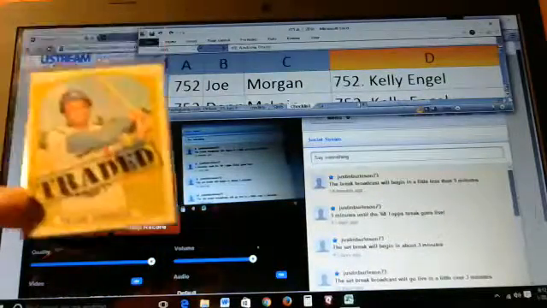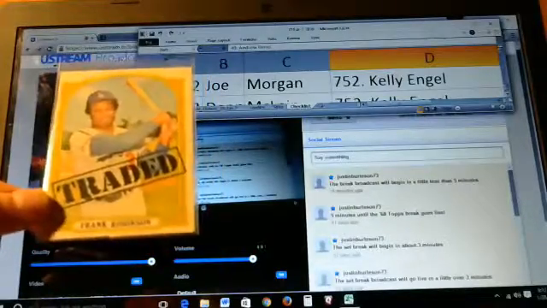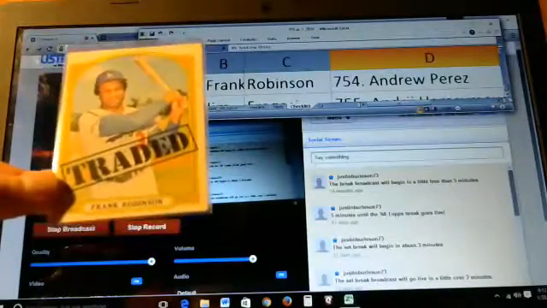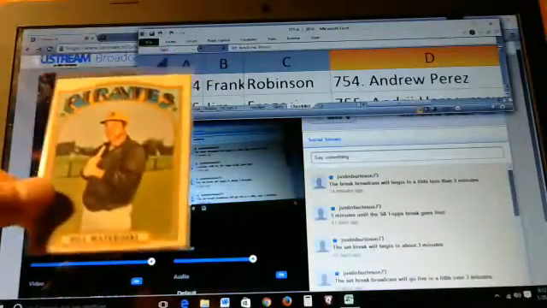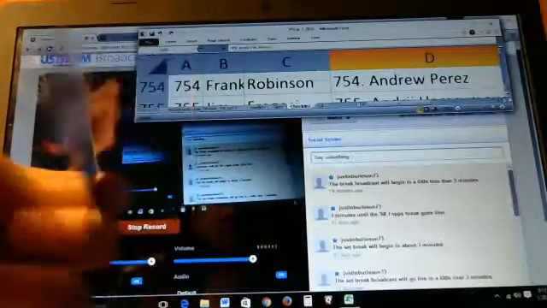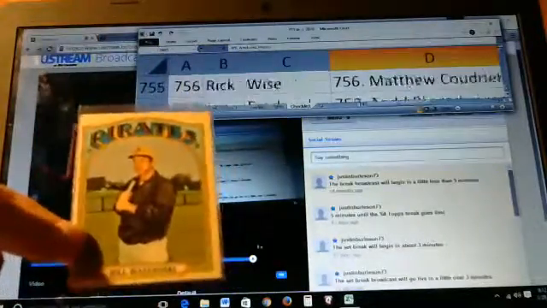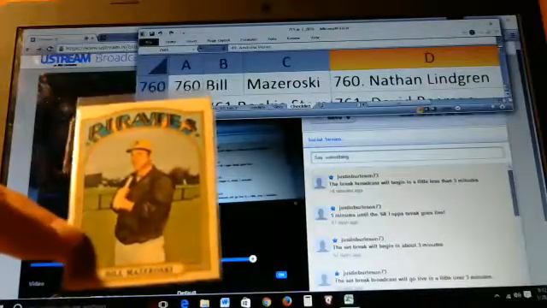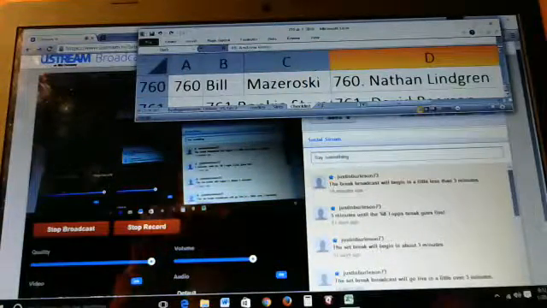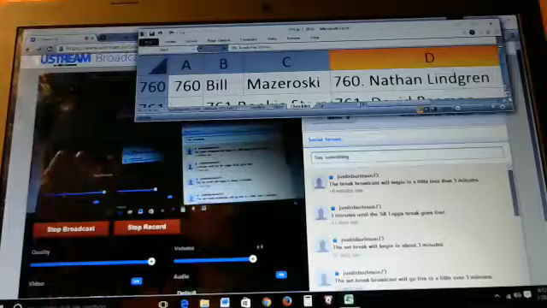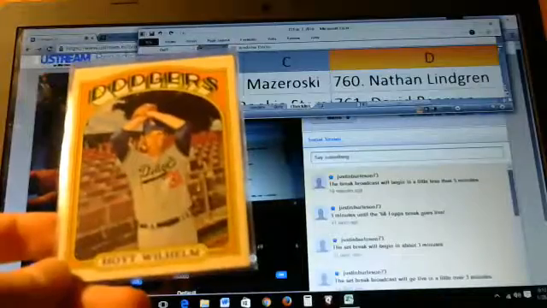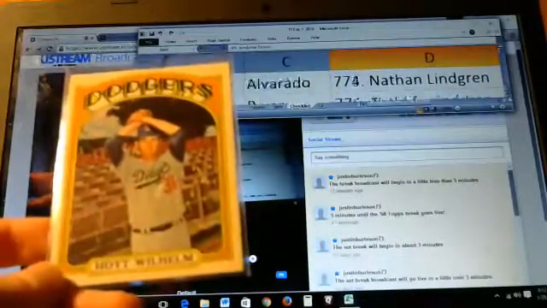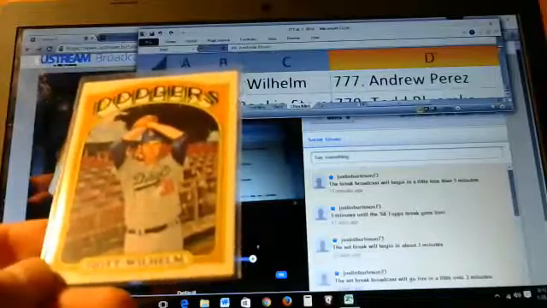Next up, we'll look at 754, which is the Frank Robinson traded card. Goes to Andrew Perez. Then Bill Mazeroski, which is card 760, goes to Nathan Lindgren. And the last card we'll look at is the Hoyt Wilhelm, which is card 777. Goes to Andrew Perez.